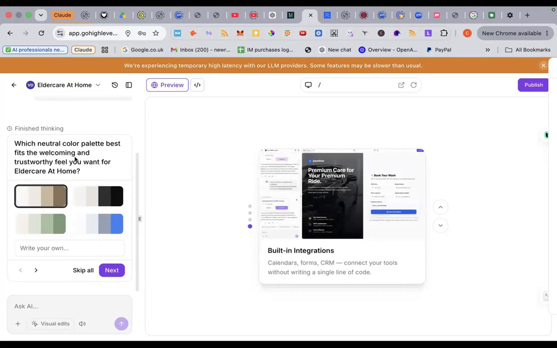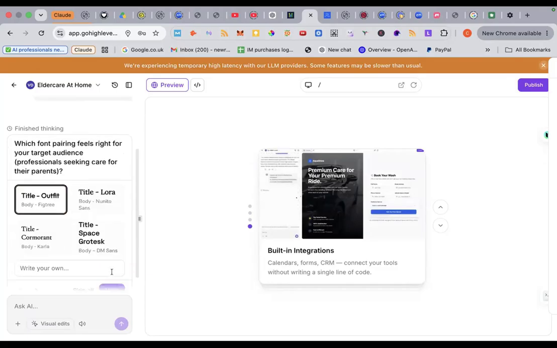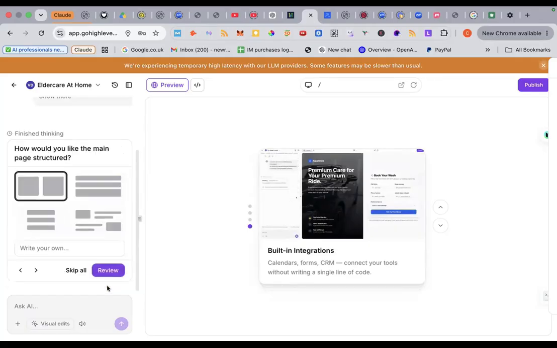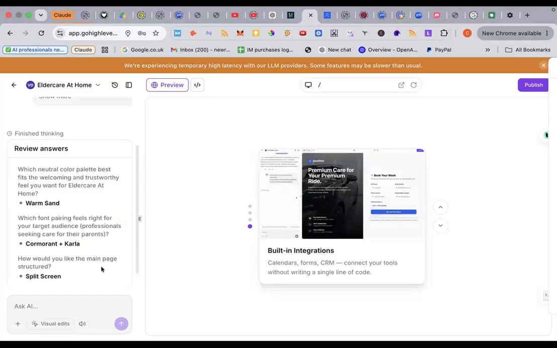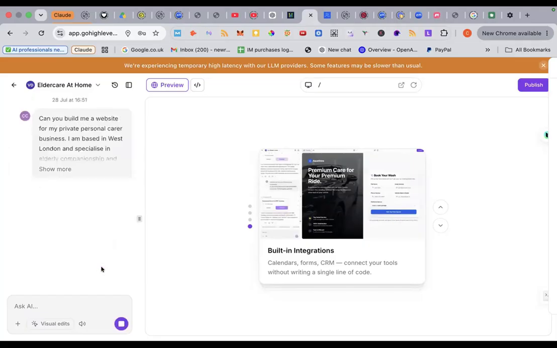Right, it's asking, what do I want? I'm going to go neutral with this brownie color. I am going to go for this font, Cormorant, and I'm going to go for that look and feel. Yeah, I'll go for that. Okay, split screen, submit.